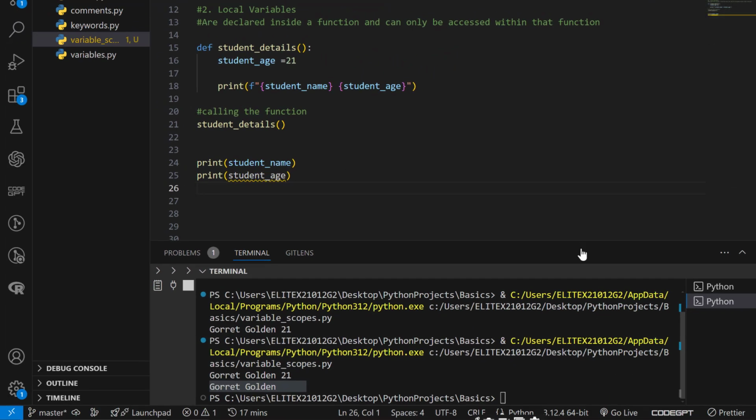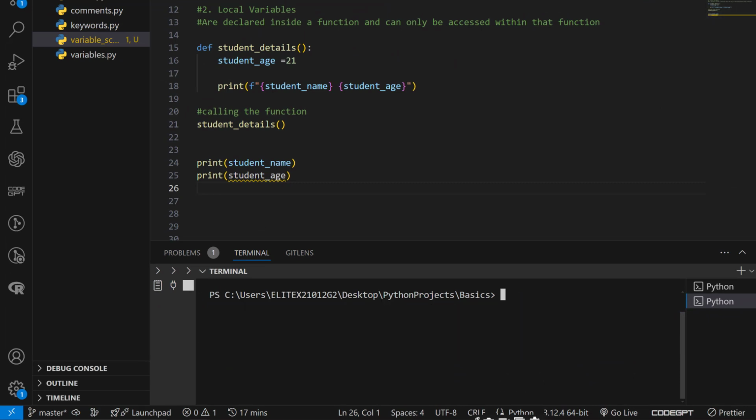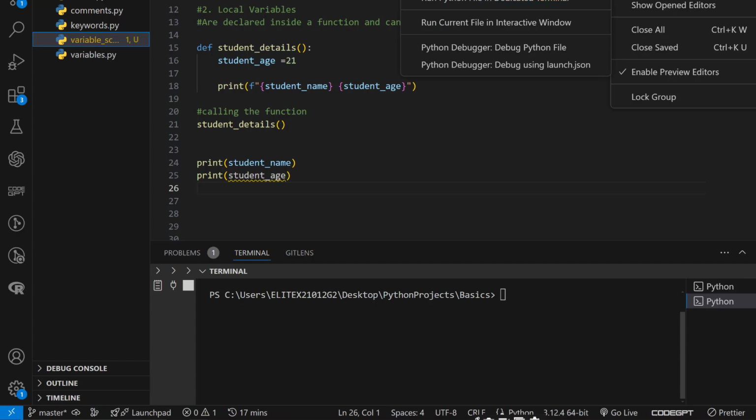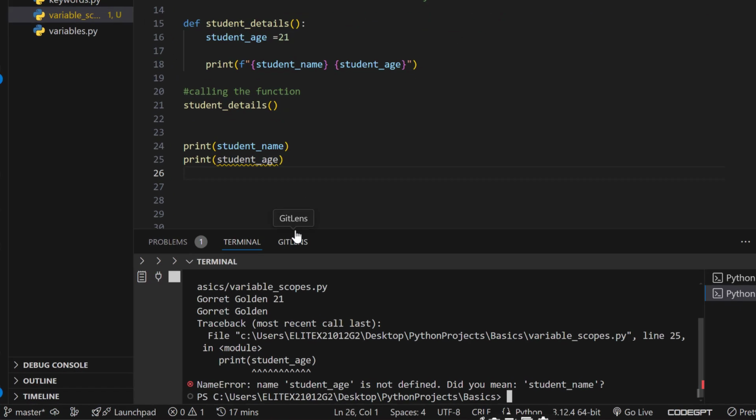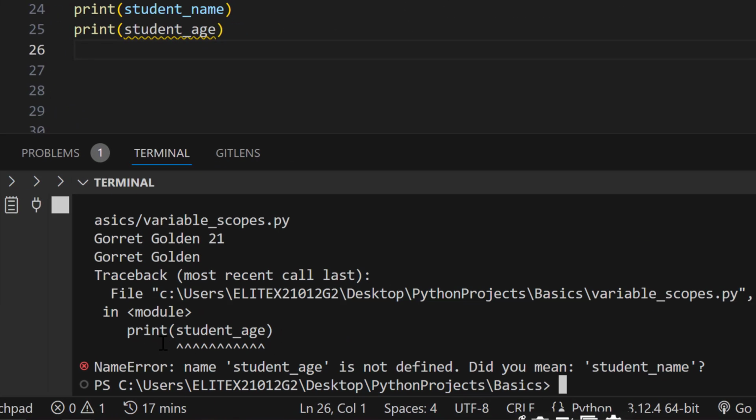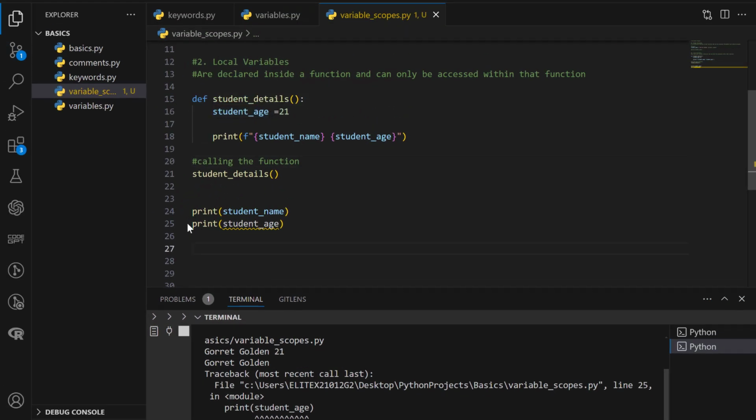So let's try to run this up and see whether the age can be printed or it can be accessed. So when I try to run this, we are getting age is not defined. Did you mean student's name? And now we know the reason why, because the age variable cannot be accessed outside of the function definition. So I'll go ahead and comment this out. So this cuts across for all local variables.